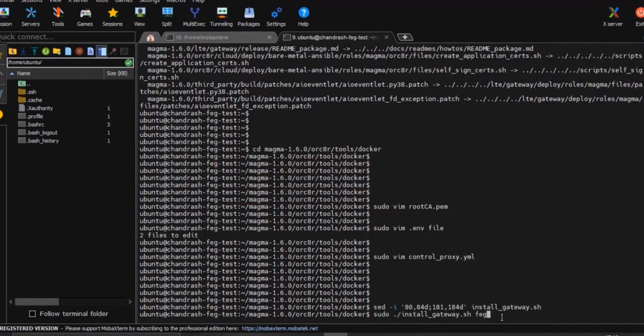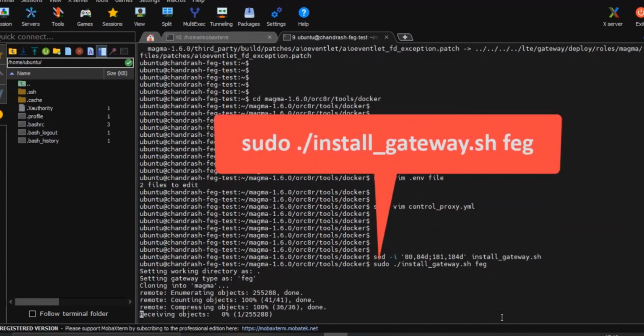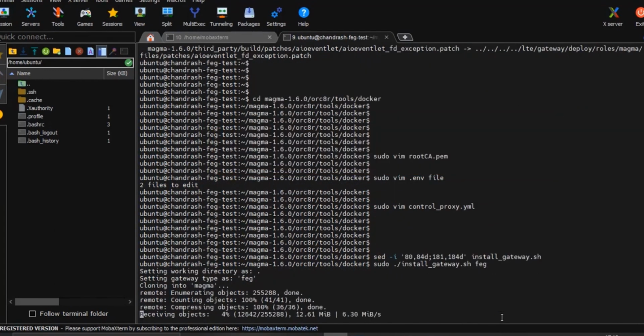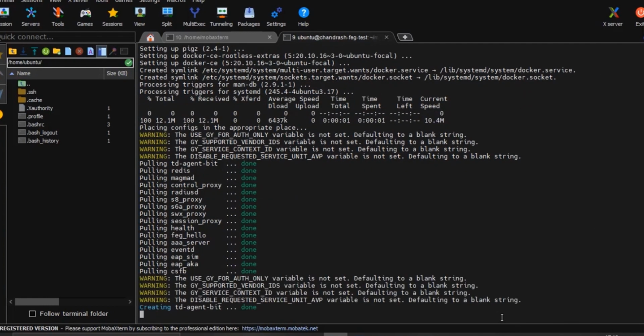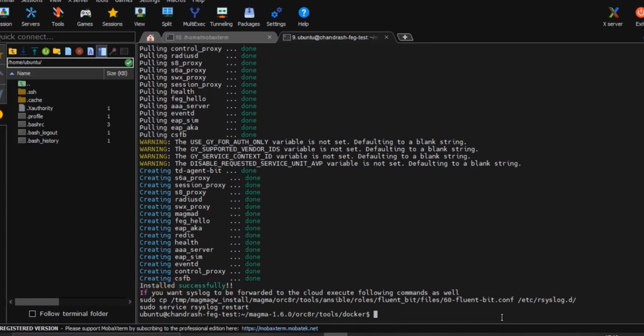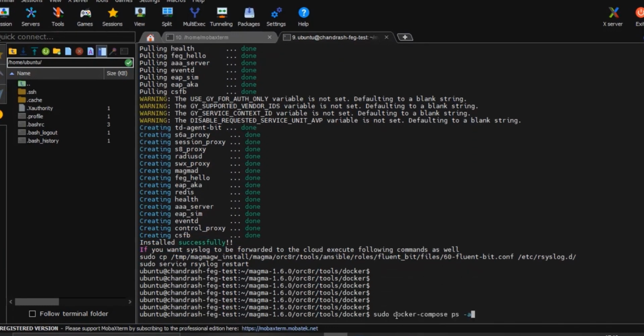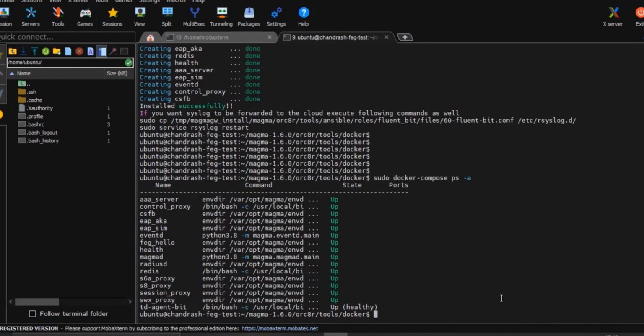Run the command displayed on the screen to install FEG. All the components creation are done and installed successfully. Check whether FEG is successfully installed or not using the command displayed on the screen. Here, FEG is successfully installed.